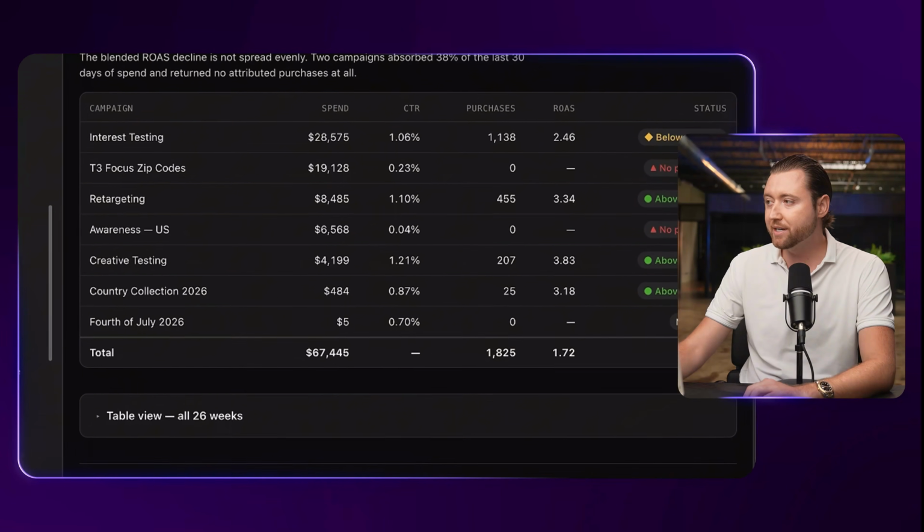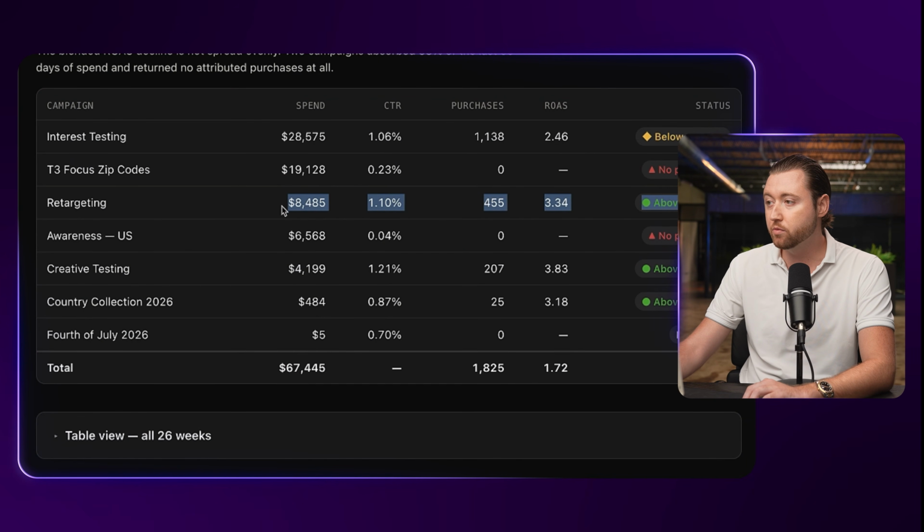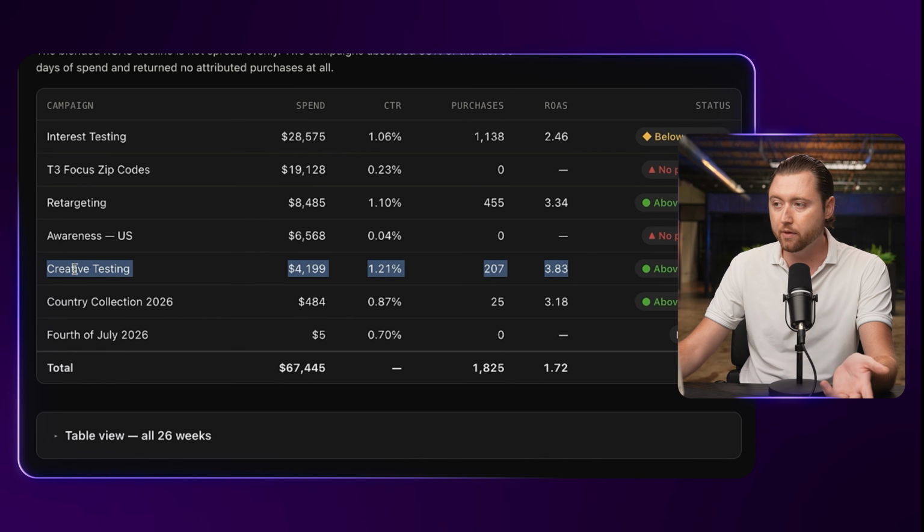And we can even see a breakdown of what's above average, which is our spend to ROAS calculations. We have a good return and ad spend here based off of our margins, and this one's a little bit below average. And you can see creative testing is doing really, really well, so that could be an indicator that we need to rotate those creatives over to our other campaigns.